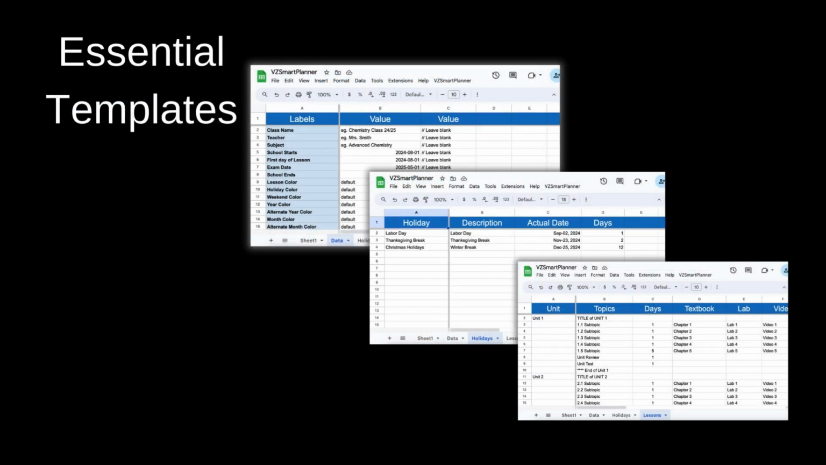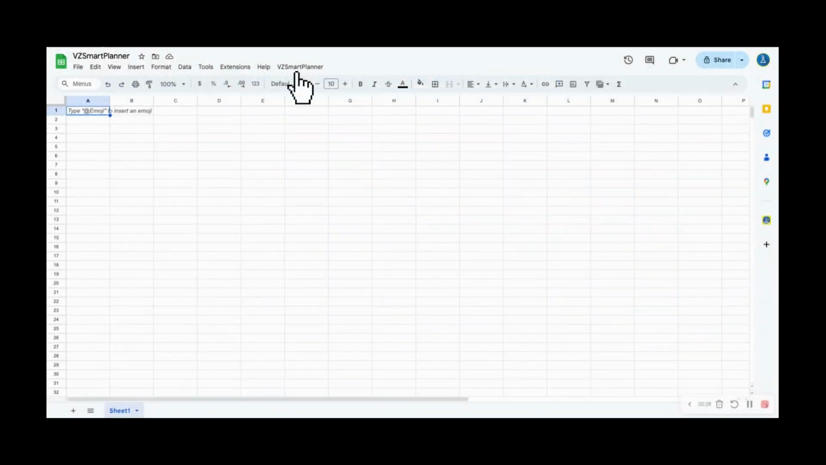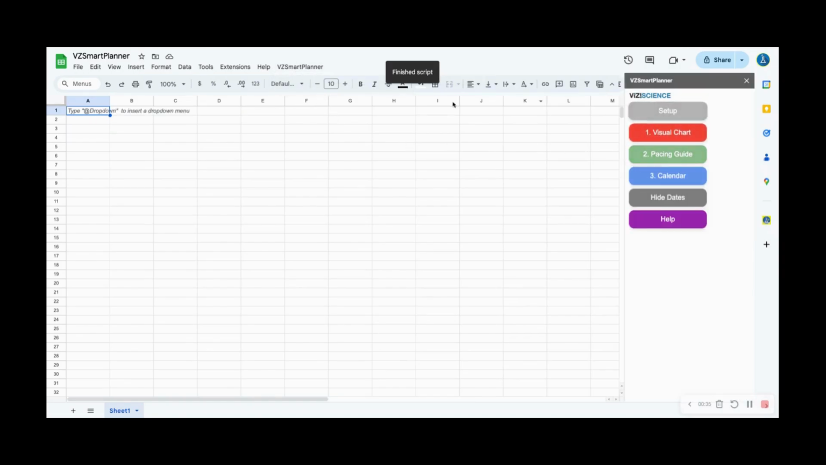Now I'm going to walk you through setting up the essential templates, the data, holidays, and lesson sheets. These are crucial for generating the outputs you'll need. If this is the first time you're using the app, I recommend using the Setup feature, which will automatically create the templates for you. To access the custom menu, click on the VZ Smart Planner icon and open the sidebar.